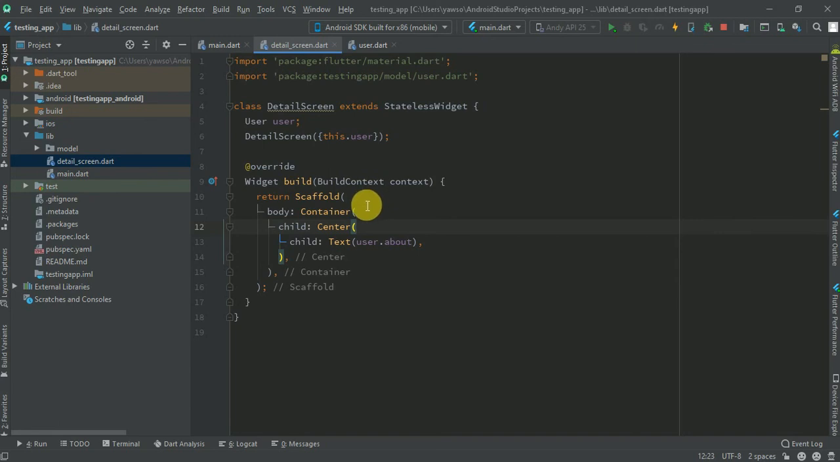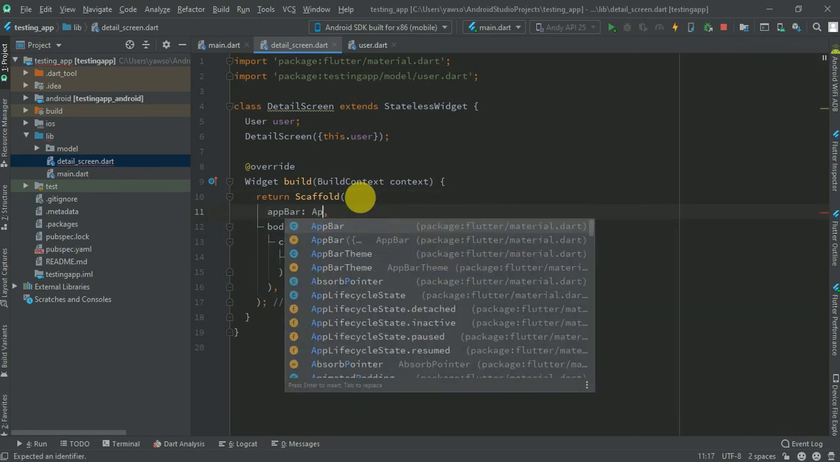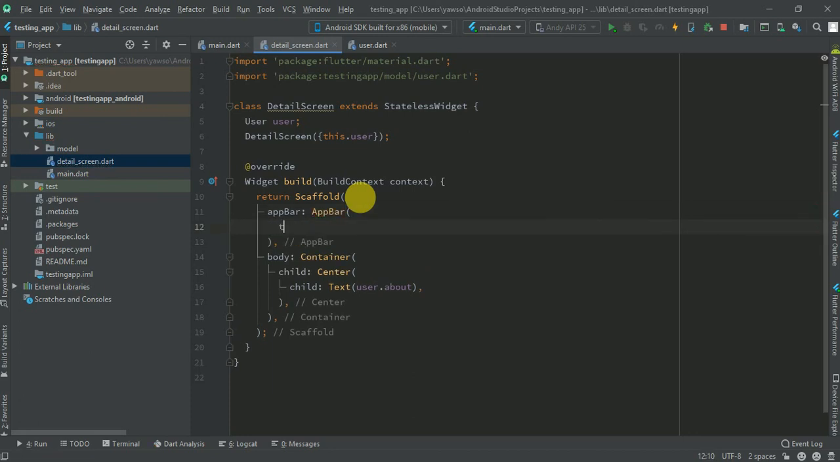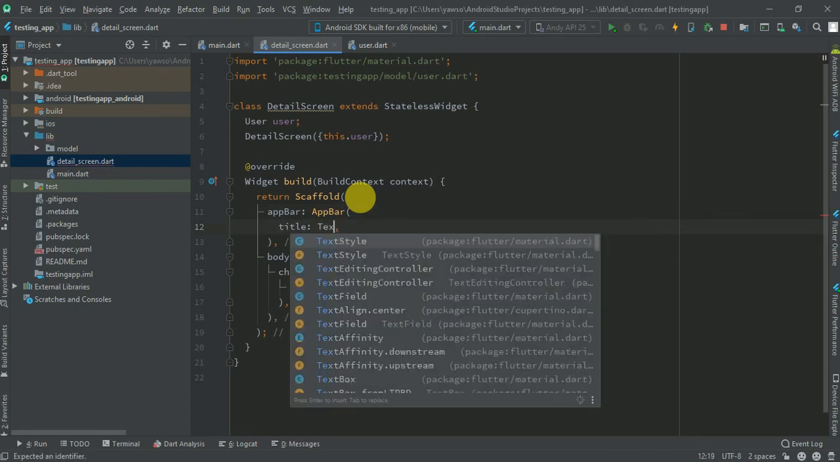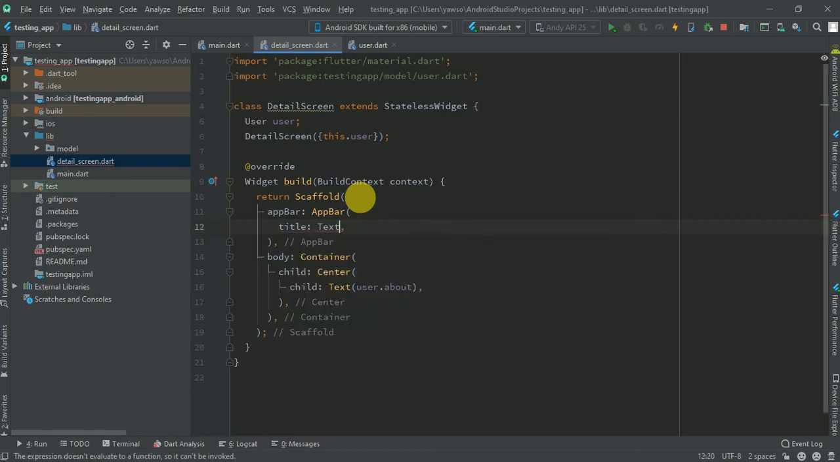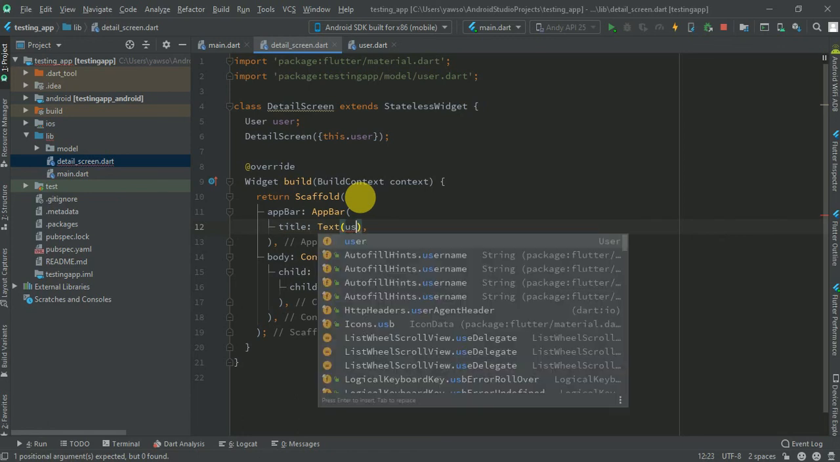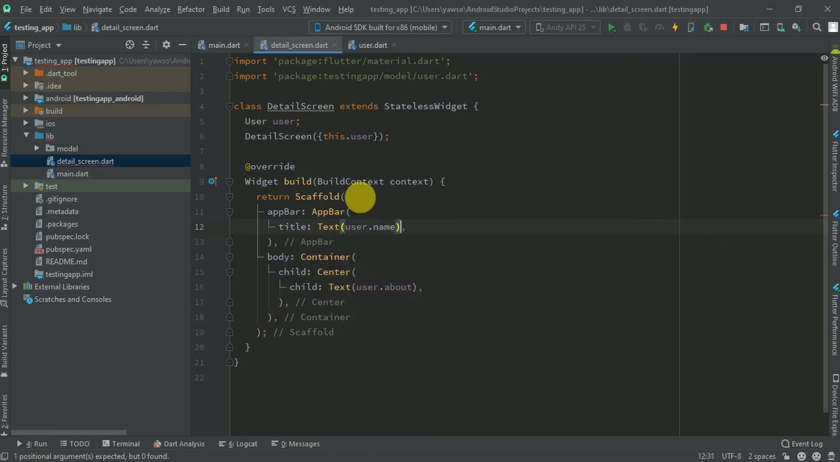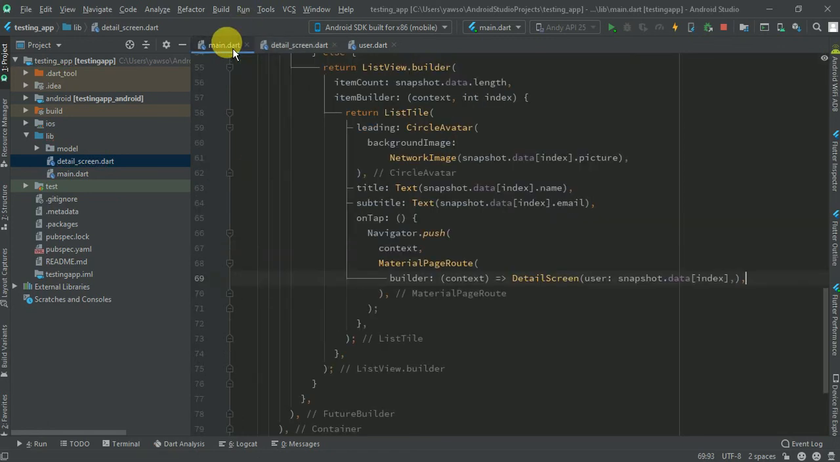I'd like to do something here, so let's call our AppBar and give it the title, and the title should be the name of the user. So we have user.name as the app bar title. Yes, so we are done with it. Let's run our project to see if we have any errors.